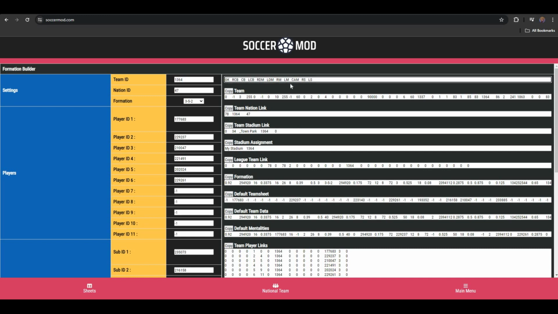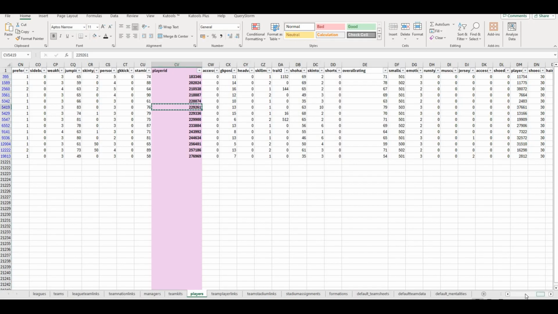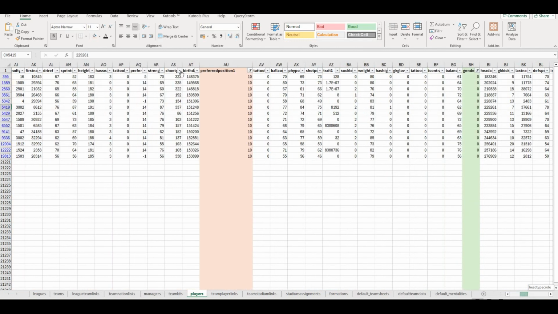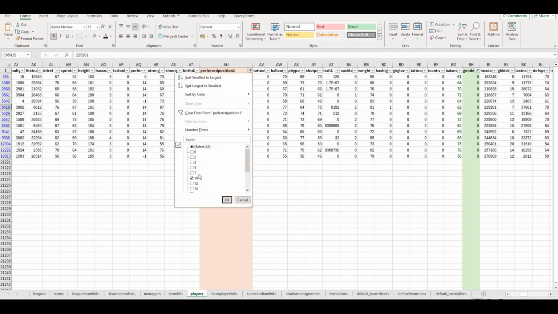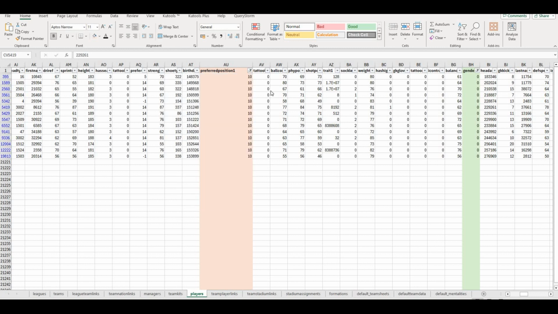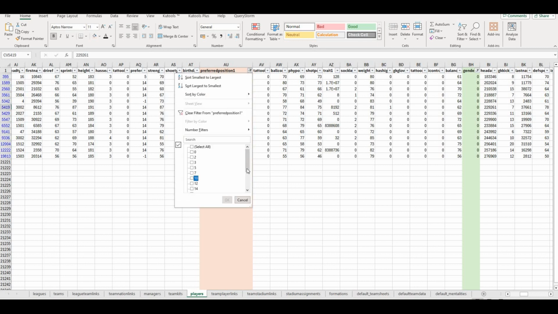They're going to need a right midfielder and a left midfielder. Okay, if you go over here, preferred positions. So a right midfielder is 12. 23 is sort of like a right wing midfielder, so we could put them in, but I'm just going to pick 12 for now. It's your choice what you want to do there.